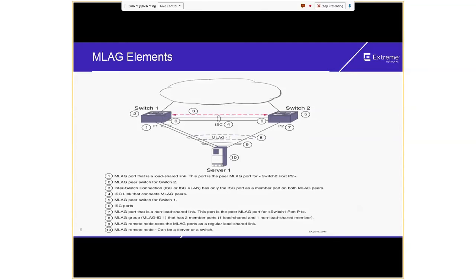One important thing to note is that MLAG can be configured only on Extreme switches. It is not supported on EOS switches, Enterasys Operating System, or any of the other vendors. It is Extreme specific. On the remote end, like the server end, it does not matter. You can use any of the vendors, but in the place of switch 1 and switch 2, you need to have Extreme switches. We'll see which switches can be configured for MLAG as well.